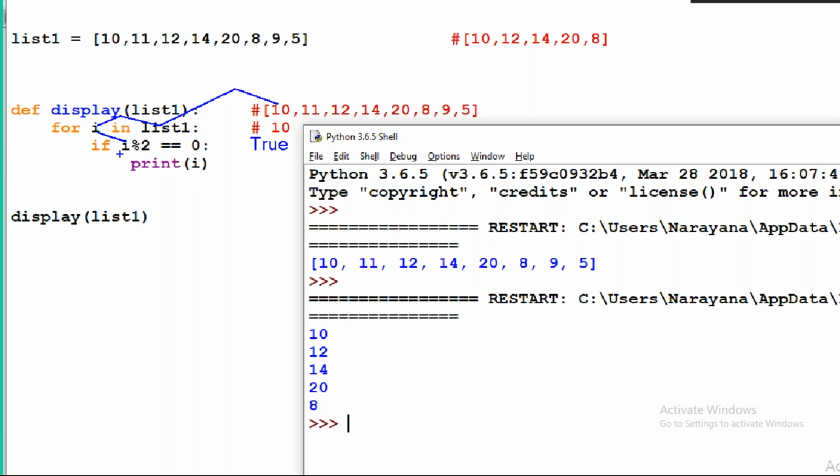Simple if means if the condition is true, execute the block. If the condition is false, skip the block. That's all. Currently the condition is true because 10 modulus 2 equal 0 is true. That's why it executes the body. In the if body, what is there? Print of I. What's the I value now? 10. That's why 10 is coming here.